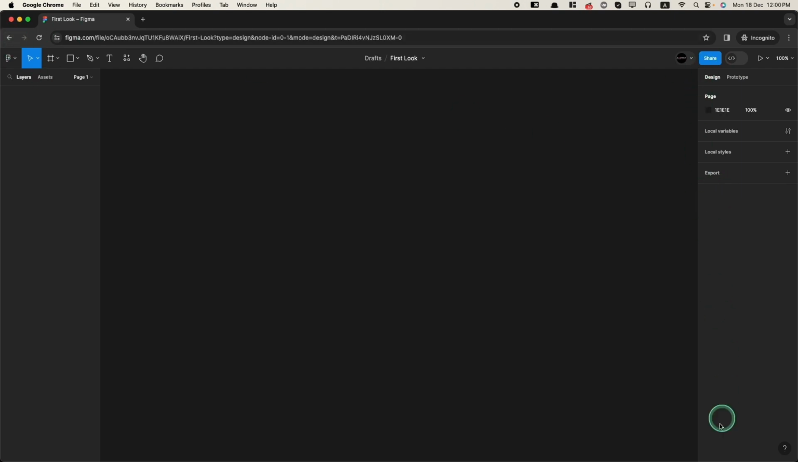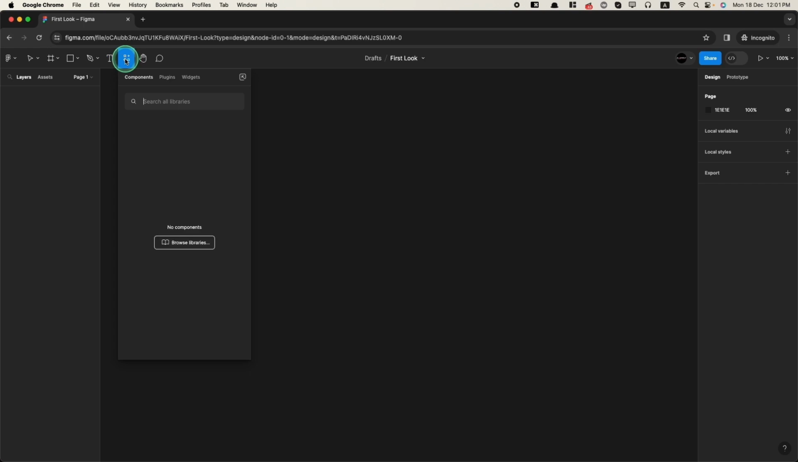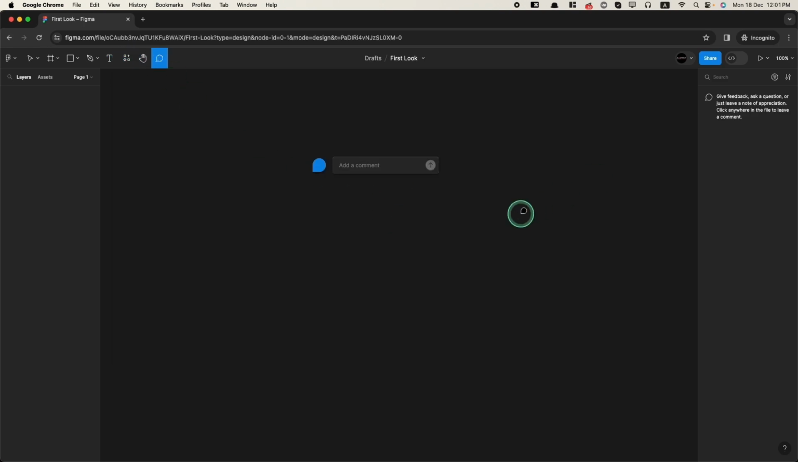This part is the canvas, or we can call it artboard. And here we have options to select and create elements like frames, shapes and lines with pen or pencils. And here we have text, and also we have the resources button, and we have the hand tool, and here we have the comment button.